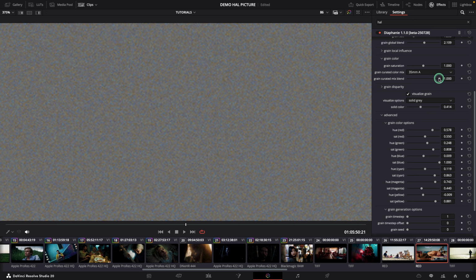If you put 0 on the curated mix blend, you get the original random noise colors of the grain, and you can see that it has nothing filmic to it. So the color mix really helps us to achieve that filmic look if that's what you're looking for.